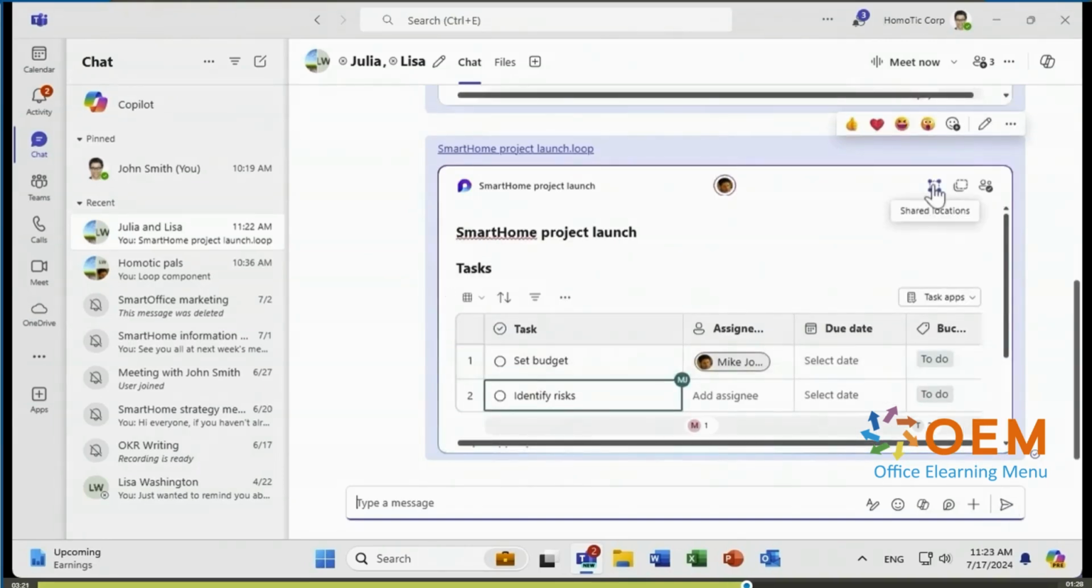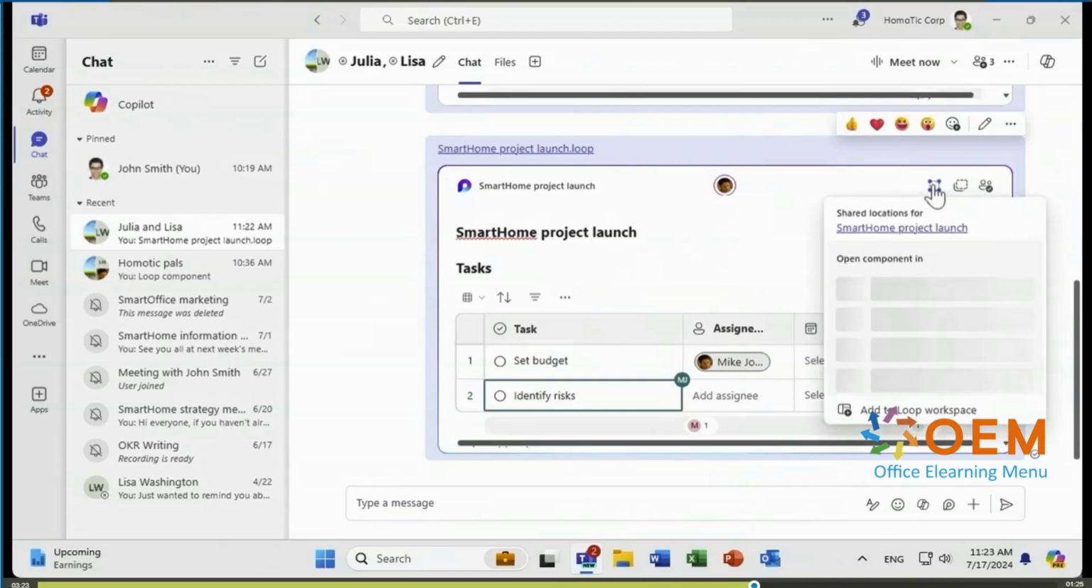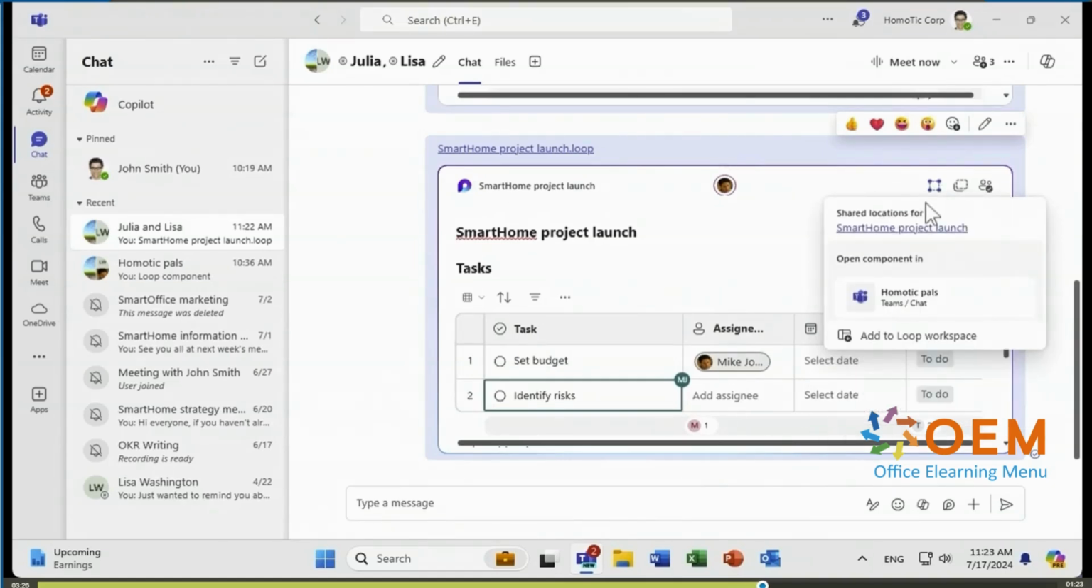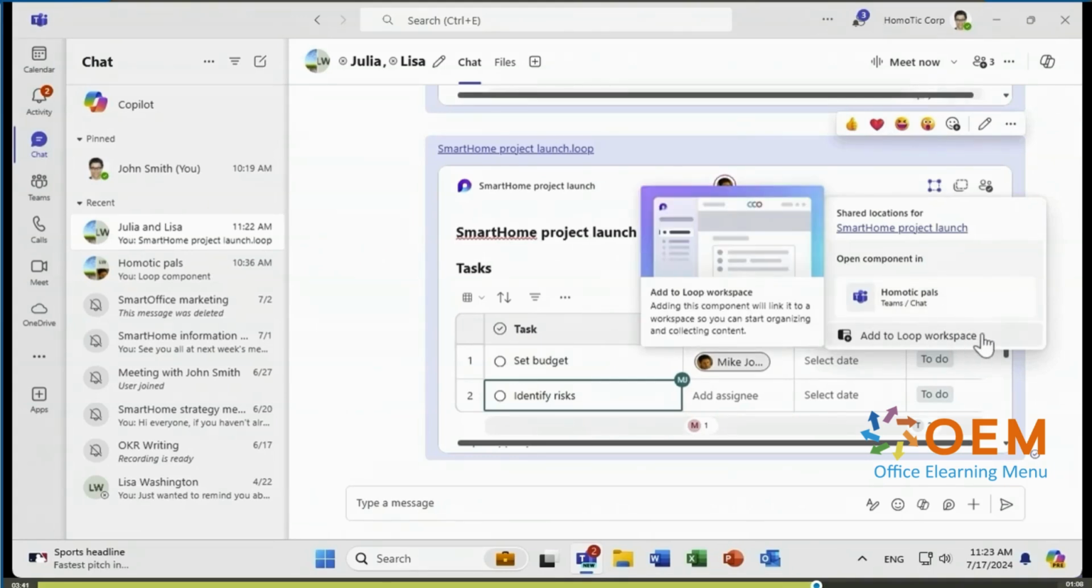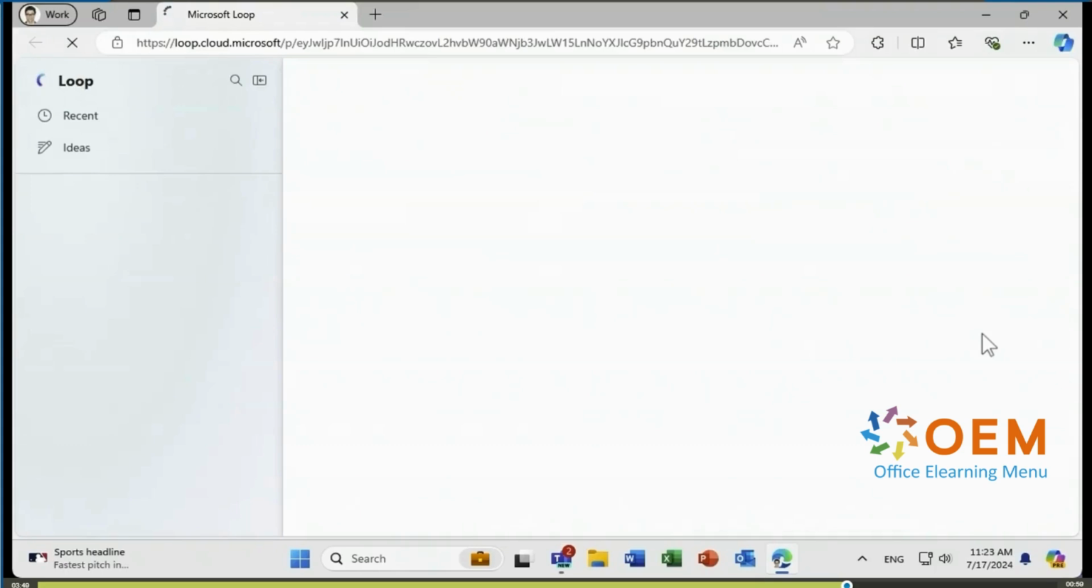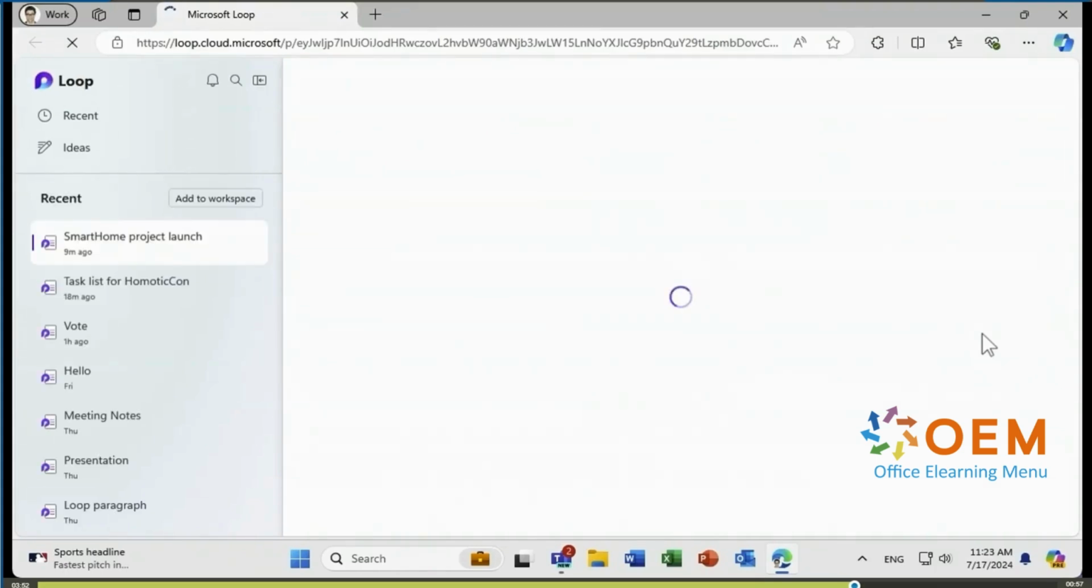We can select the shared locations icon to display a pop-up with a list of other places where the component has been shared. So for example, I can see the option to open this component instead in my Hamotic Pals chat. You'll also see the option to add it to a loop workspace, which can help you to organize your content better. Click Add to Loop Workspace to open the Microsoft Loop web app.